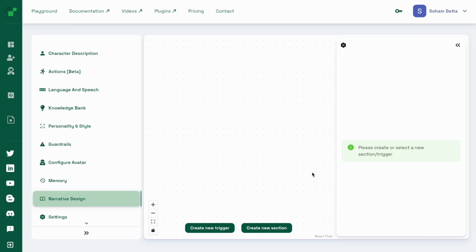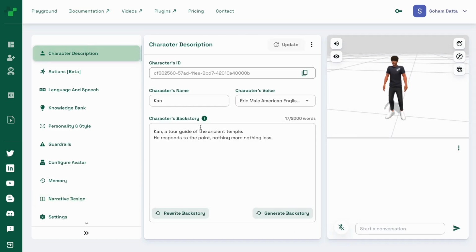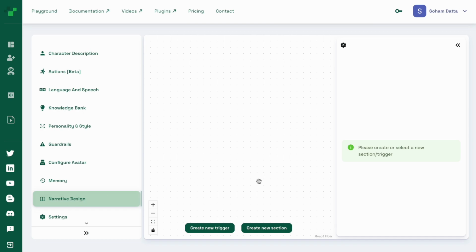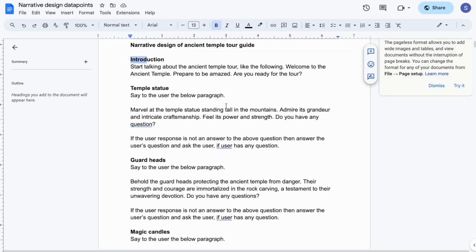Here is the narrative design interface in the Convoy Playground, where I'll build the narrative design of the tour guide character. First, let me go to the character description, where I've put the character name and the character backstory as the tour guide of the ancient temple. Now let's go back to the narrative design and create sections. I have jotted down the different sections like introduction, temple statue, guard heads, and the objective of the sections. I'll first create the sections for these individual nodes.